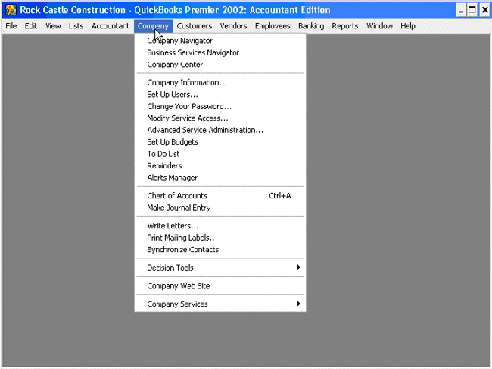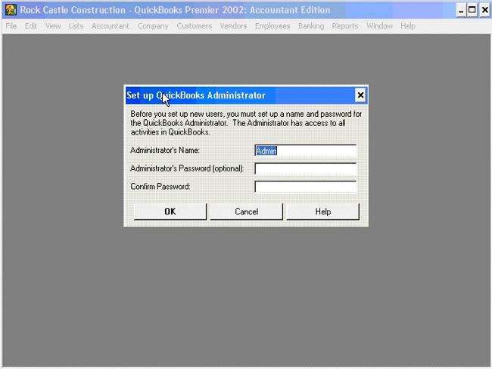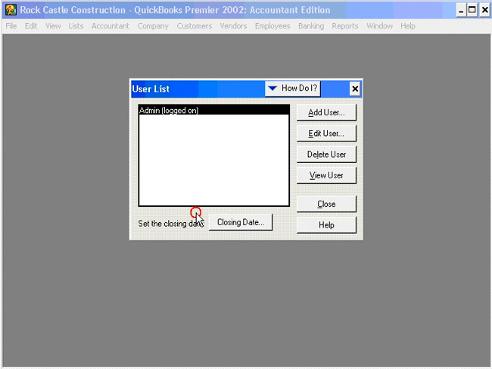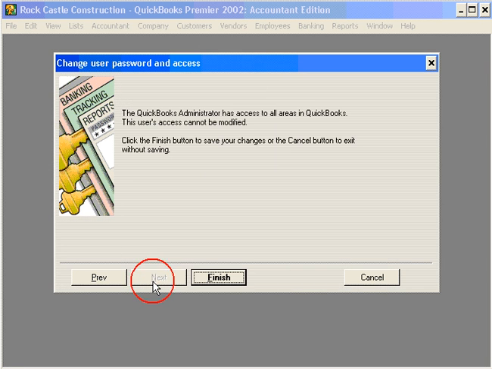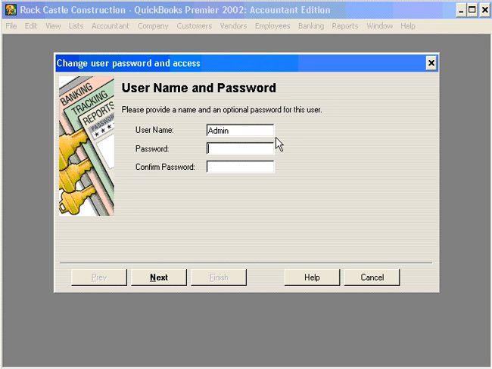Company, Set up users. OK. If we have a list of users in here, we can set whether or not they have permission to record transactions in a prior period. Let's come in here and let's set up our admin, 5555.